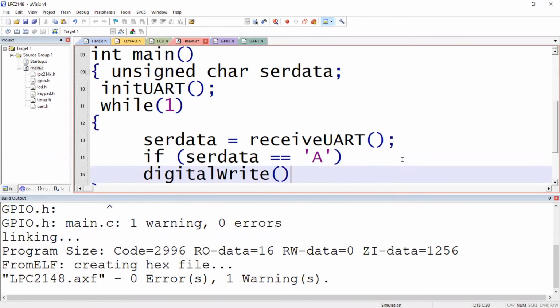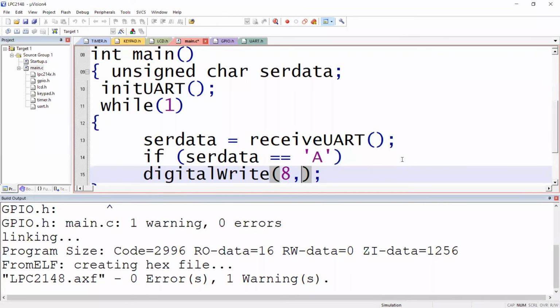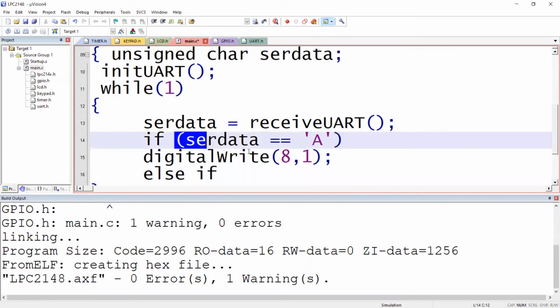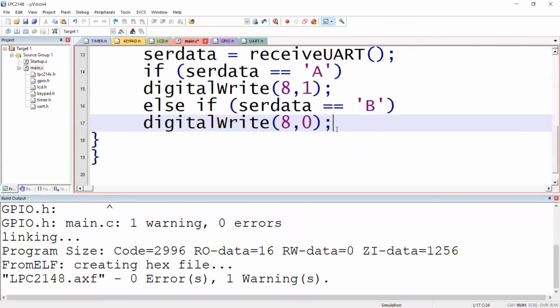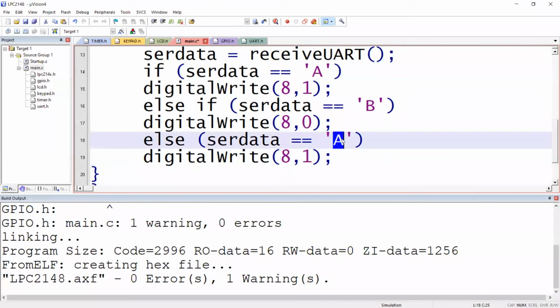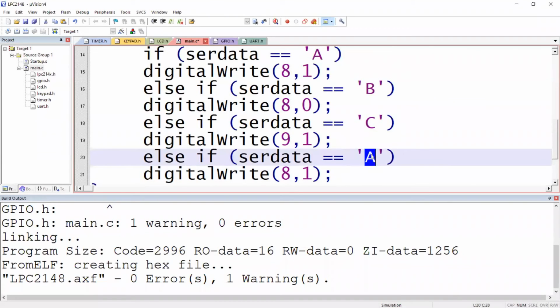Digital write, which pin are we using? 8 and 9. So I want to write the 8th pin with the value of 1, I turn it on. Else if serial data is equal to capital B, I will turn off that load. Else if serial data is equal to C, I turn the load on the 9th pin on. Else if serial data is equal to D, I put the 9th load off.